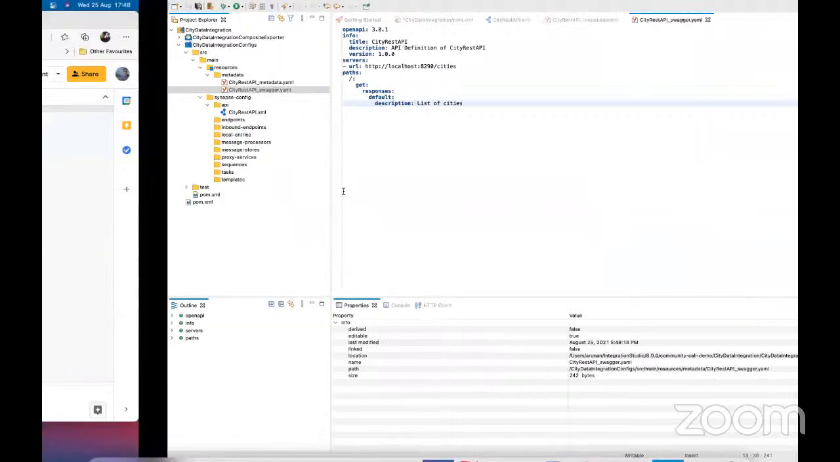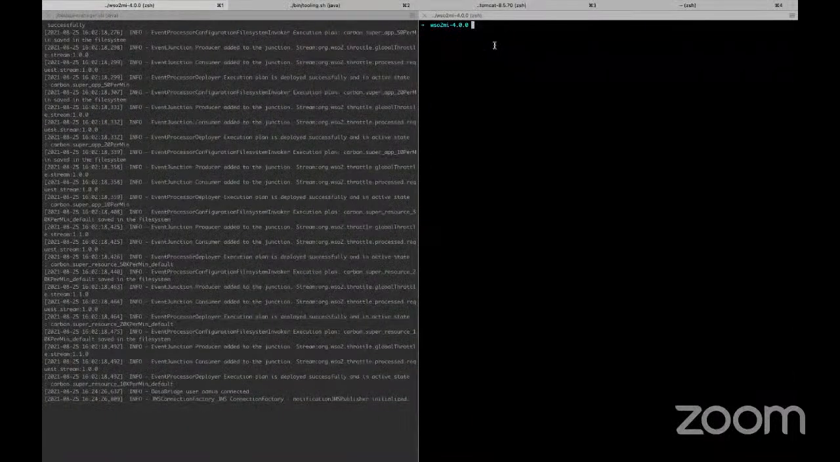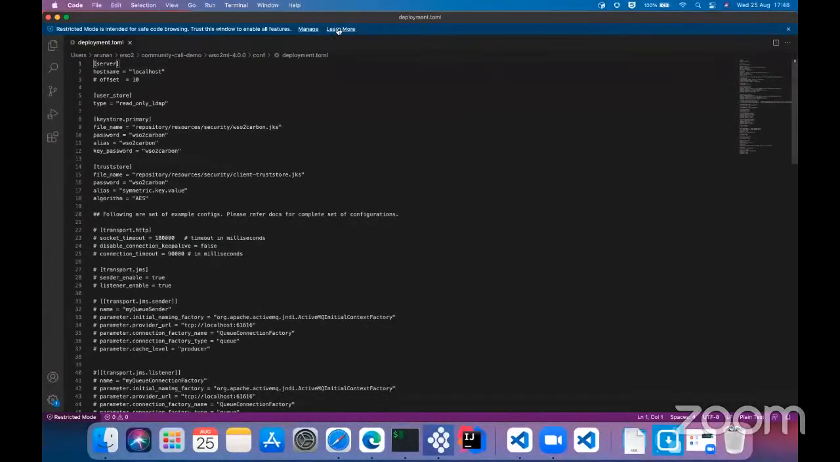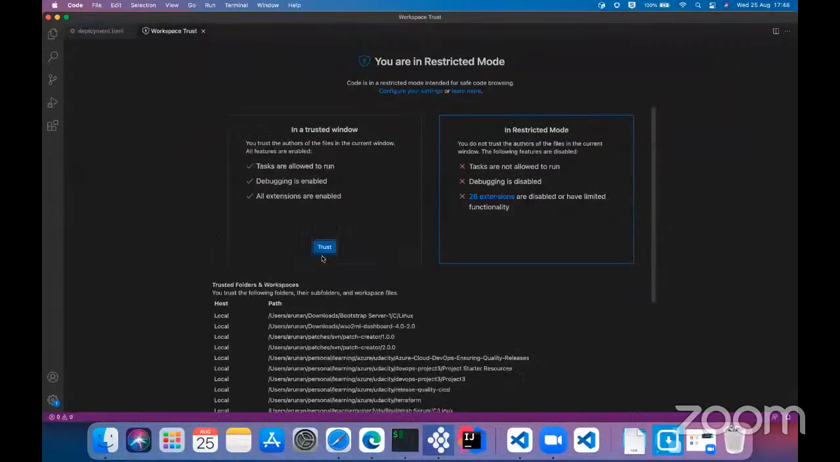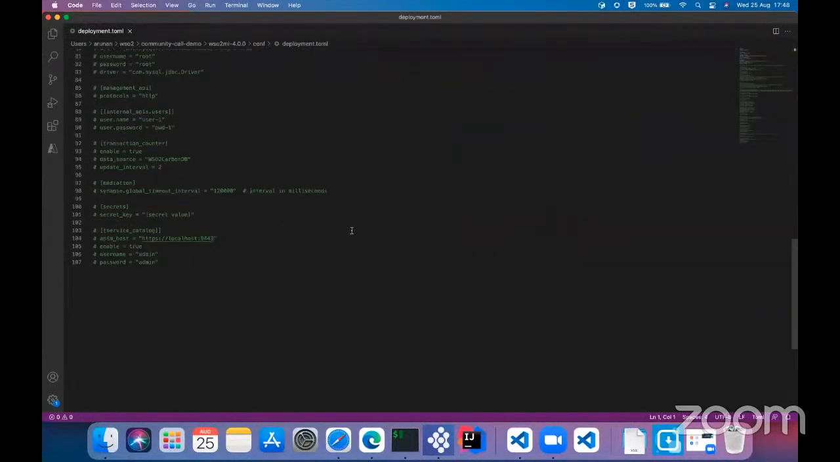Now we can go to the micro integrator and configure it so that it can push it to the API manager. I'm going to go to the deployment toml of the micro integrator, and there you can see that there are service catalog configs commented out here. You can uncomment them, and the values given here are the same for me. So I am running my API manager instance on localhost port 9443, and the username and password are the default ones.